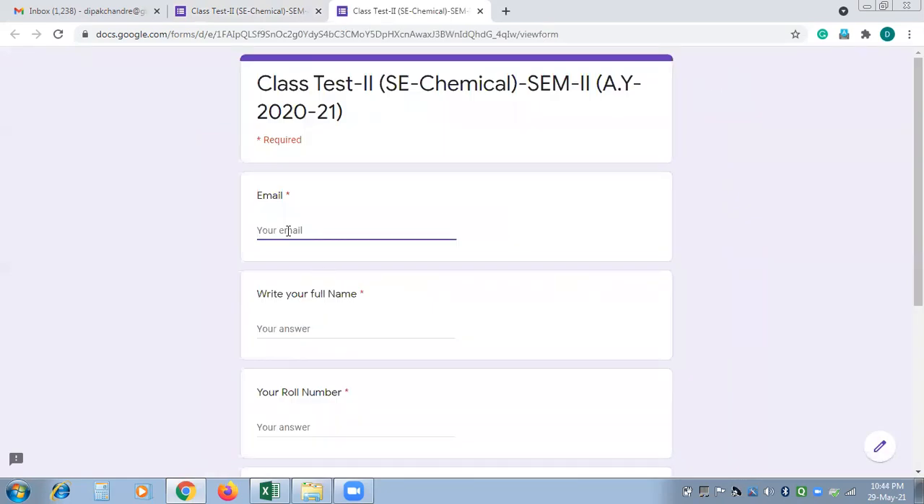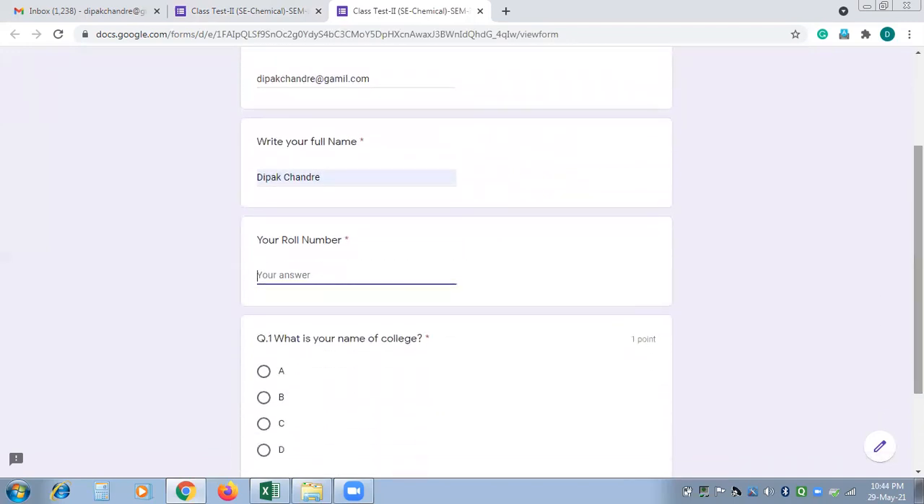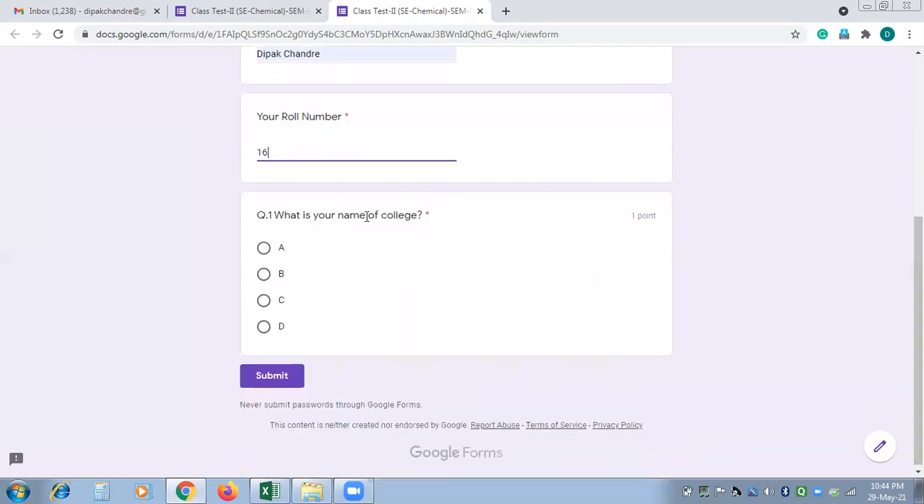Okay, so I will write my mail ID. Then write your full name. I will write my name. I will write the roll number. Suppose you have mentioned the numbers 1 to 15, it means roll numbers 1 to 15 are eligible for the examination. From 16 onward, the students are not eligible for the examination. So I will write the number 16 here. If 16 is not eligible for the examination, let us check what happens.